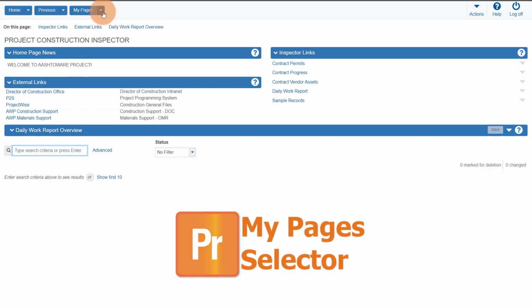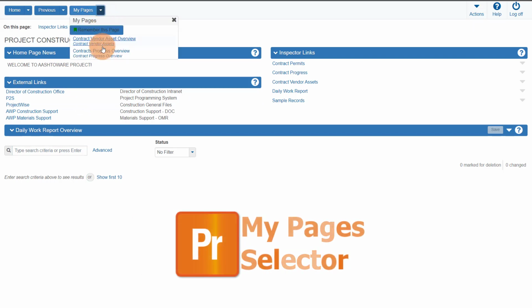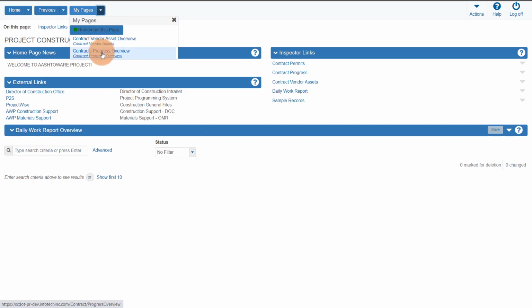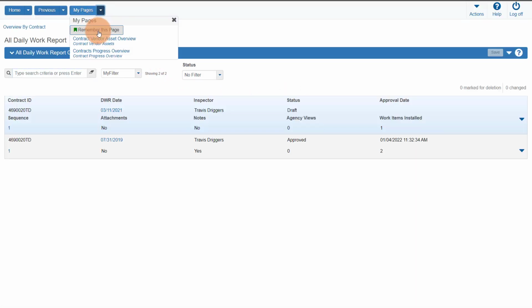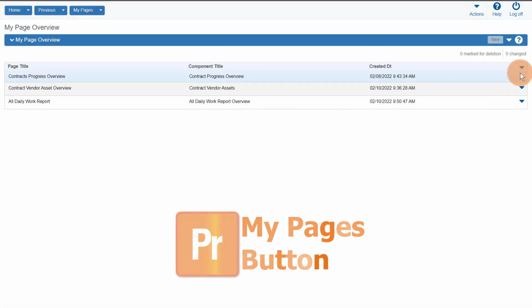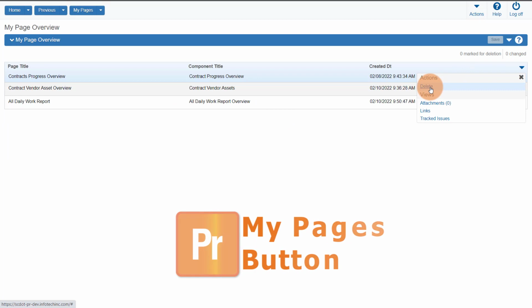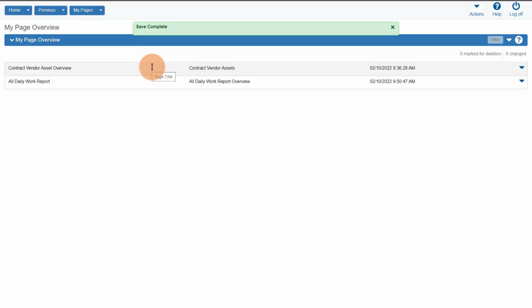The My Pages selector provides a drop-down of your favorite or commonly used screens. This is a helpful tool for quick navigation. To add a favorite, navigate to the page you wish to save, click the My Pages selector, and click Remember this page. Saved favorites can be edited by clicking the My Pages button, selecting the row action menu, selecting Delete, and lastly, click the Save button. It is important to note that the My Pages favorites need to be set up for each role.